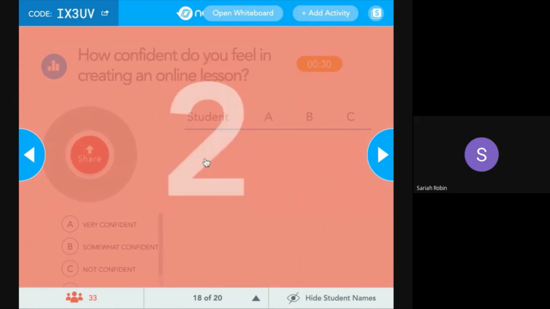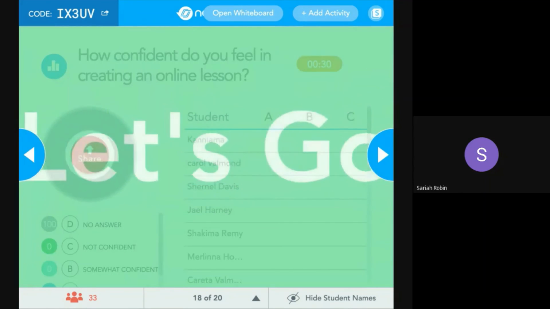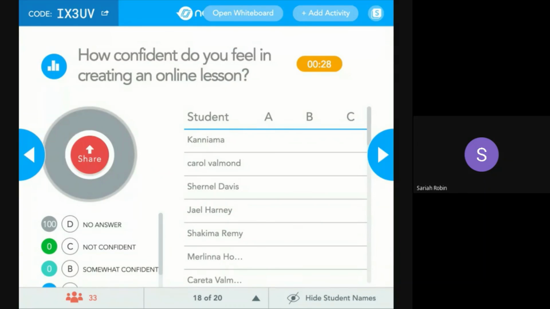So now, how confident do you feel in creating an online lesson? Miss Robin, yes. Thank you for this, it's timely, because just last night I was thinking about how I'm going to incorporate some of this. I'm fed up of the Google Forms, and I wanted something fresh and new to tackle paper one. So thanks for that. Okay, so we have more people feeling confident. That's good.